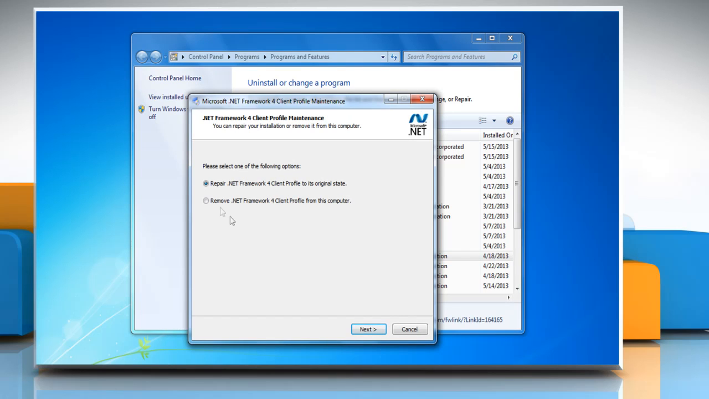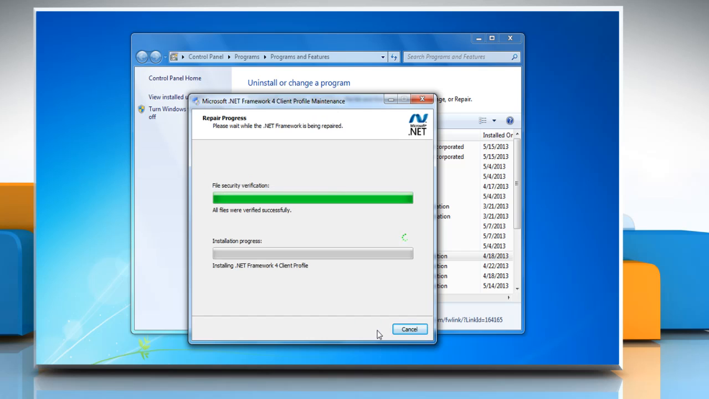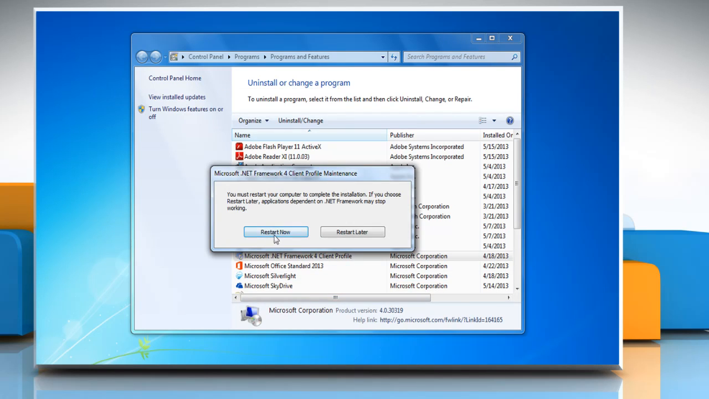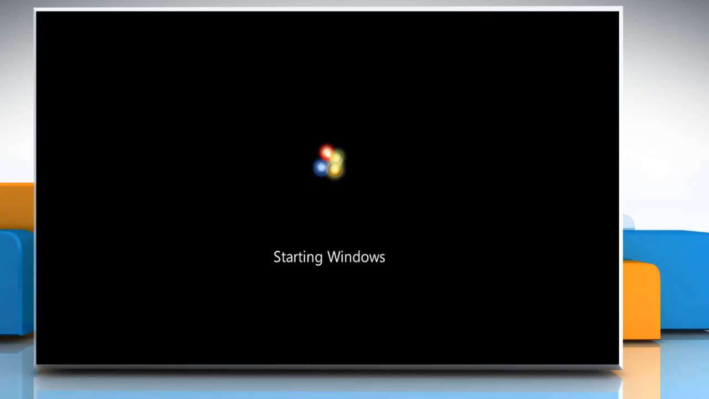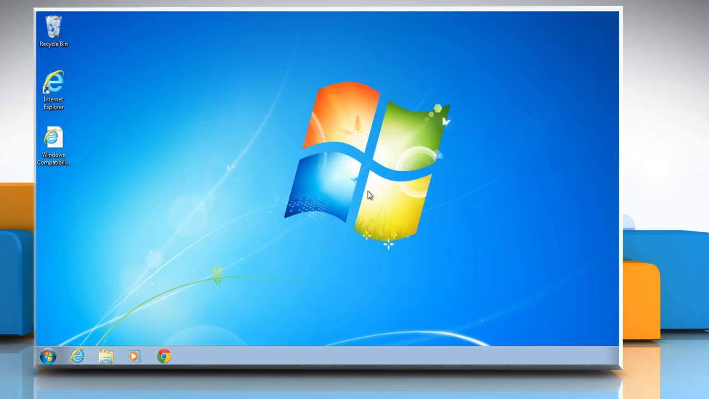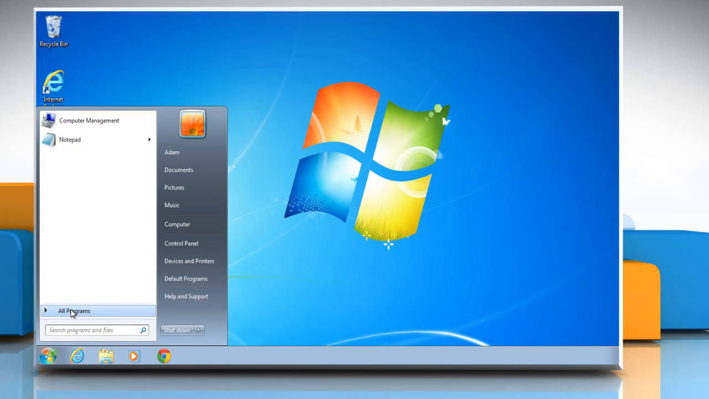Now select the Repair .NET Framework for Client Profile to its original state option and then click Next. Wait for the process to complete and then click Finish. Click Restart Now to restart your computer. When your computer restarts, you can try to install the Windows update again.